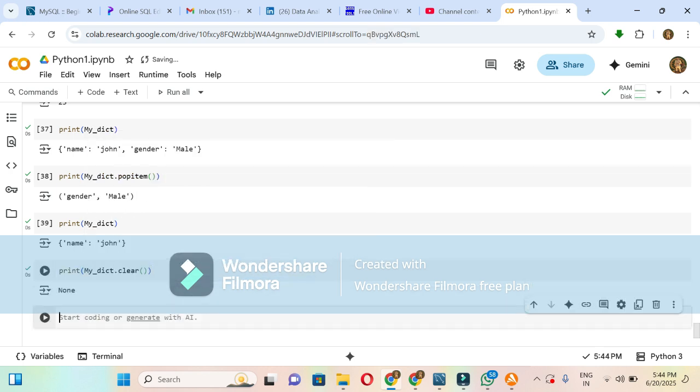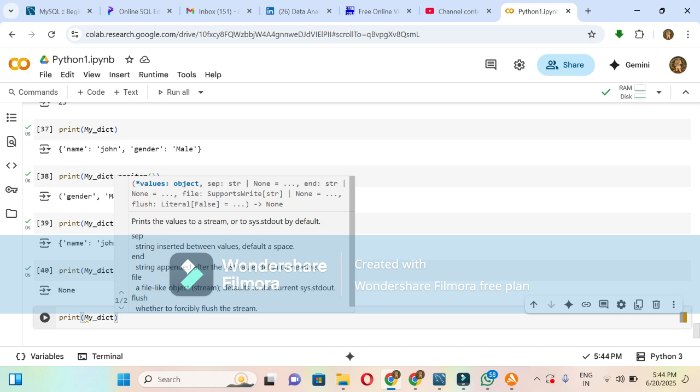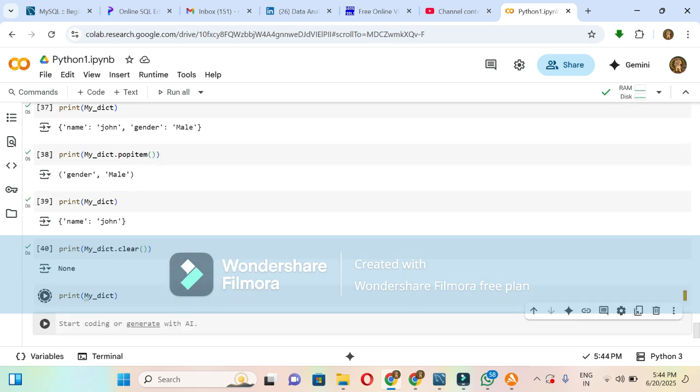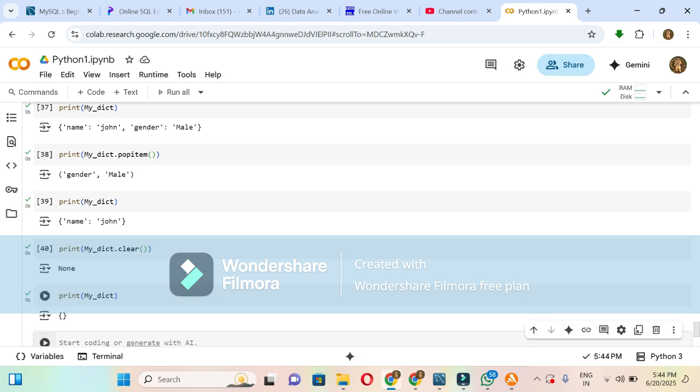The clear method removes all the data present in the dictionary while keeping the dictionary structure. Here you can see all the elements of the dictionary have been removed while keeping the dictionary structure.